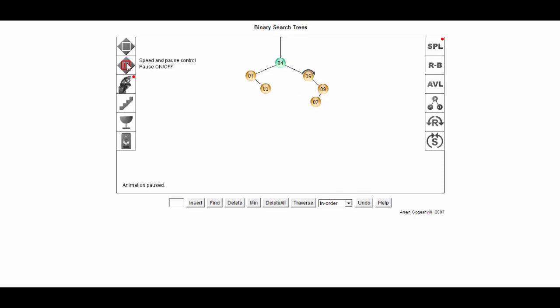After this step, the tree is divided into two parts. This is the first part, which is left, and this is the right part. The last step is to join these two parts by making 5 the parent of these two parts, and the insertion is completed.